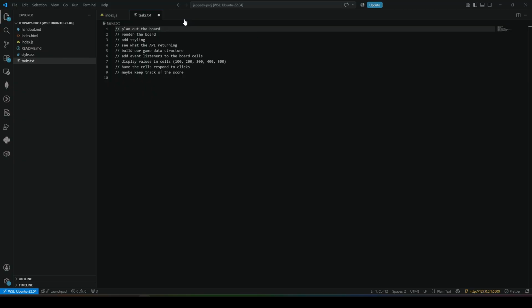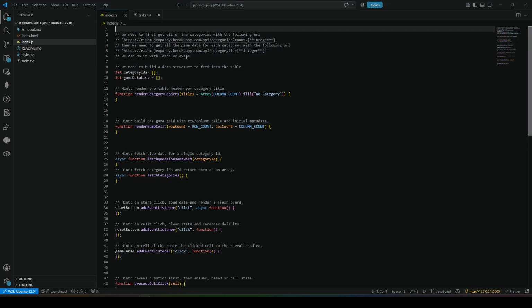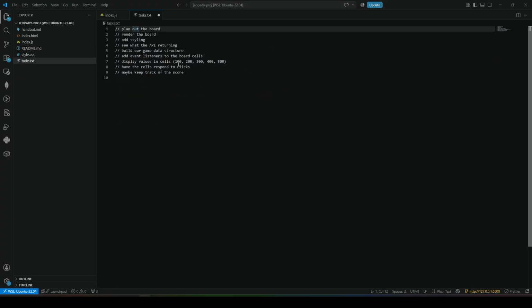Plan out the board, add styling, render, see what the API is returning, because we're gonna be calling these API endpoints to get the categories and the category IDs, and we'll build out our game data structures. So we're gonna need to keep some things, like our questions and answers data somewhere in our app memory, and we'll need to figure out how we're going to organize that.